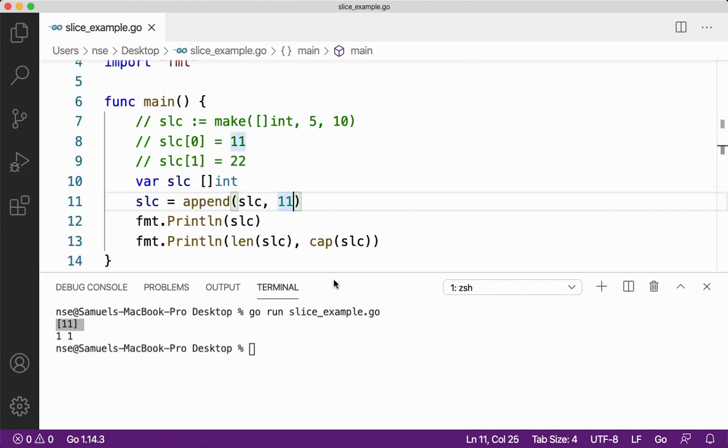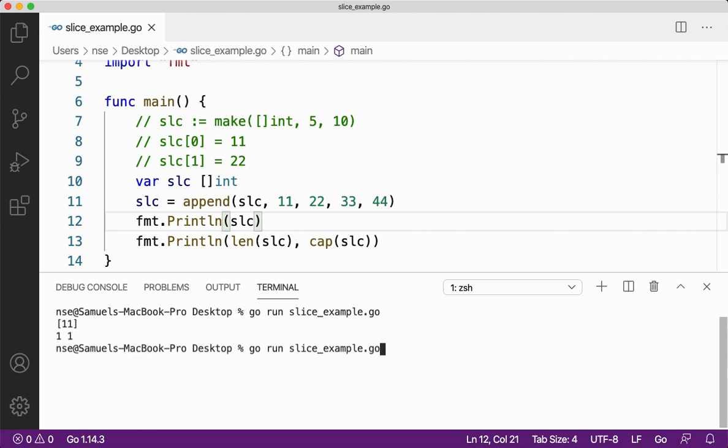I can append more than one value as well, right? Let me append 4 values. I've appended 4 values now, like 11, 22, 33, 44. I can also append one single value, or more than one value as well. So let me run this code again for you. You can see the values are 11, 22, 33 and 44. The capacity and the size are 4 each, right? Okay, hope you got it.